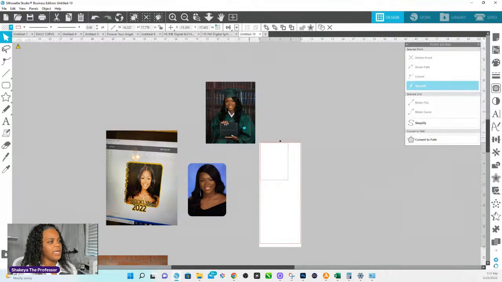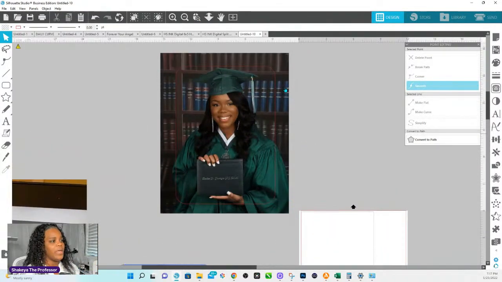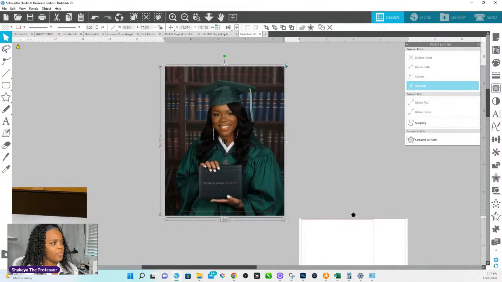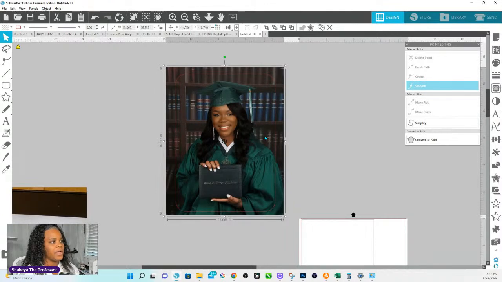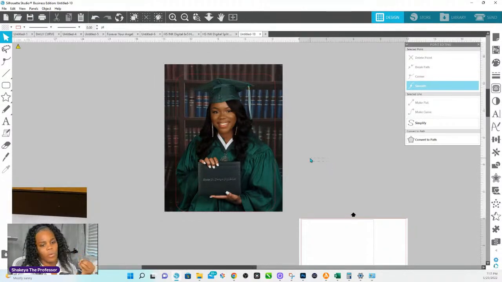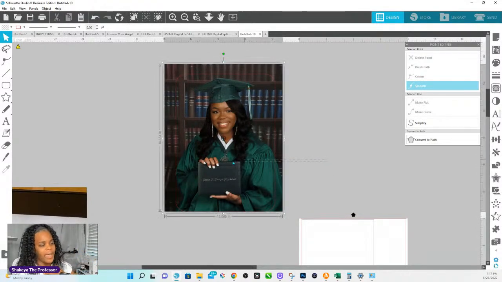Place it where you want it. Make sure that it is bigger than that shape. We can bring it down if we wanted it to have more, like her picture will be technically smaller, so you can bring it down if you want more of her body inside that shape. Then you're going to click and drag. You're going to get what I like to call marching ants.